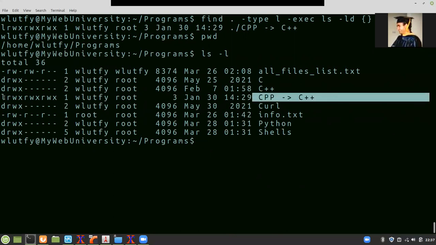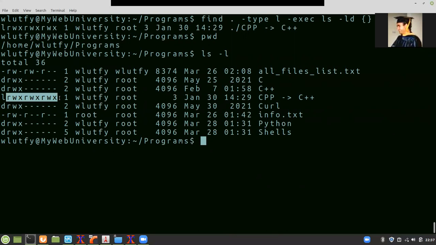And the permissions: if it is a directory, it has a d. If it's a regular file, it has a dash. Then the 9 characters that are there, the first 3 are for the owner, in this case read, write, execute, and then read, write, execute for the group, and read, write, execute for others, because it's a symbolic link. But if it is a directory that you want to protect, only the owner has read, write, execute, and everybody else is blocked from it.